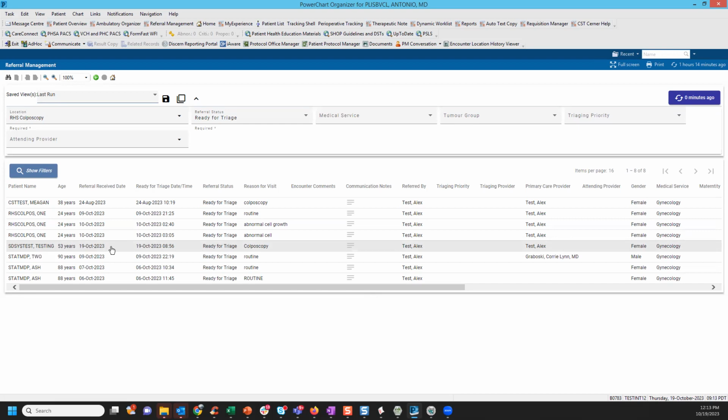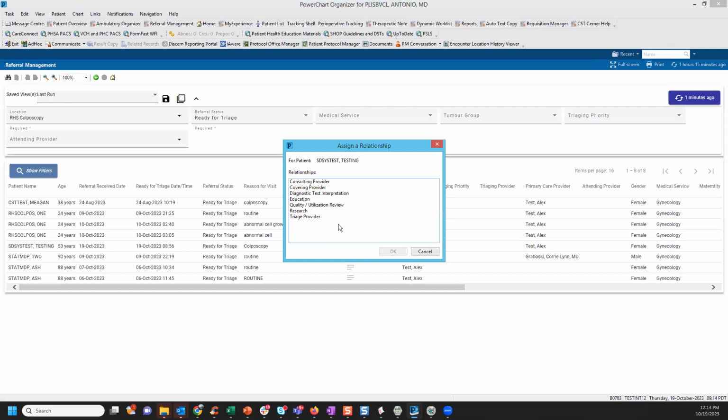As you can see, there's a little bit of information that displays on this view. If you'd like, you can rearrange these columns to make it more appropriate for whatever you prefer to view. To access that referral information that came in on the fax, you just click into the patient's chart by highlighting and clicking. From here, I just need to establish why I'm in the patient's chart, and I will be the triaging provider today.